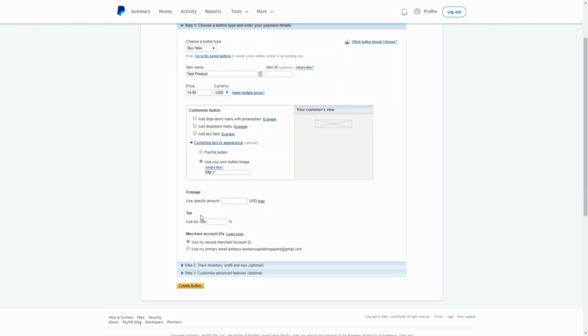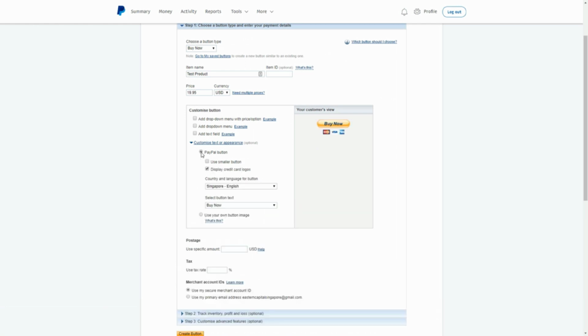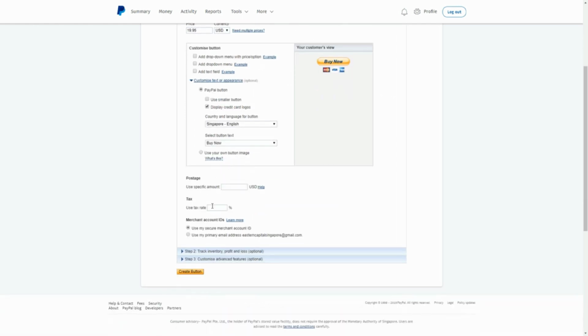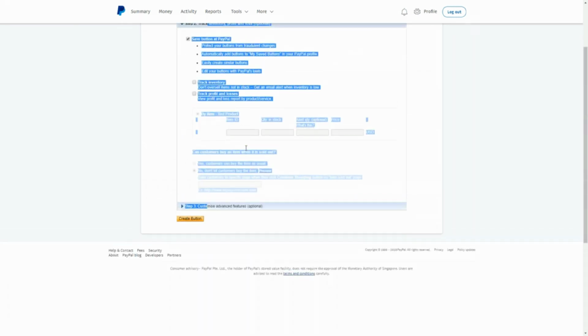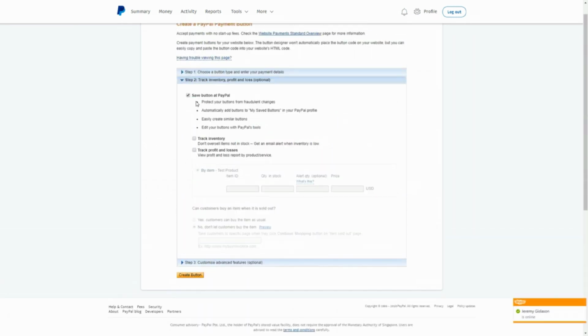Select Use Your Own Button Image and put in the address. Alternatively, you may leave this alone. Next step is to go to step 2. And it is advisable to leave this available, Save button at PayPal.